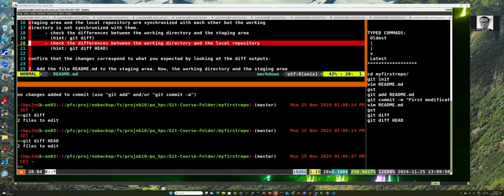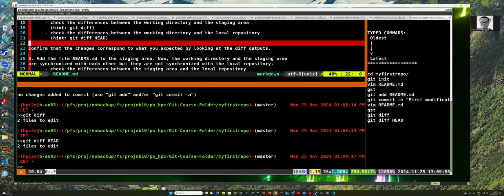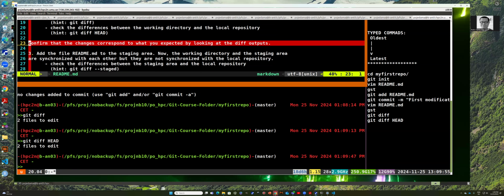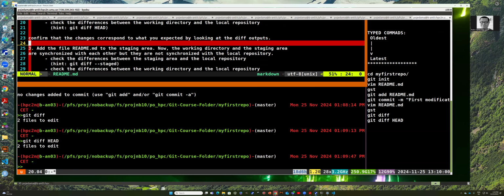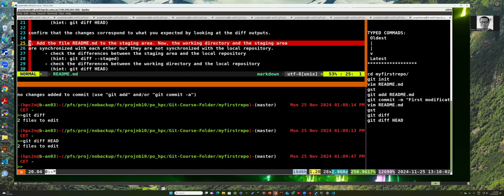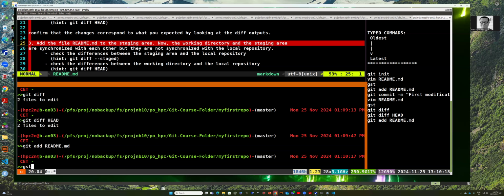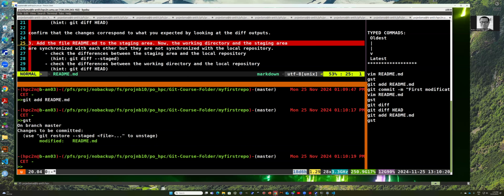Now confirm that the changes correspond to what you expected by looking at the diff outputs. That is correct in this case because the working directory is the one that contains a single line. So now we add the file to the staging area. Git add readme. And we check the status, and we see that there is something in the staging area.